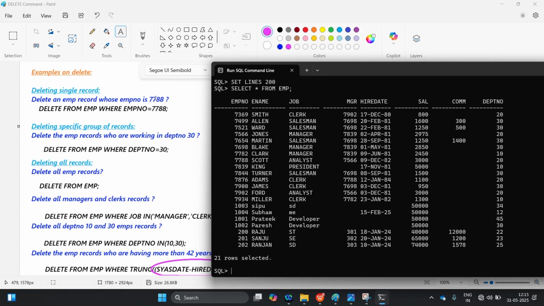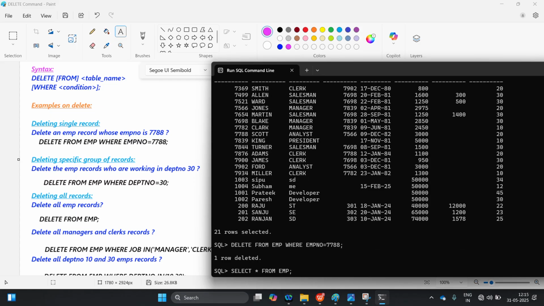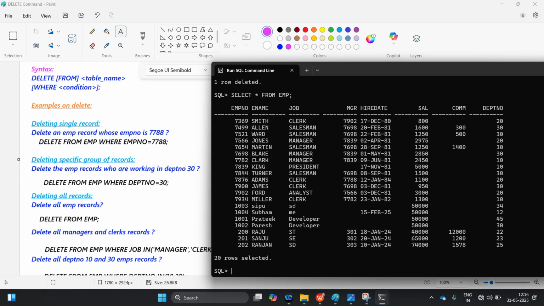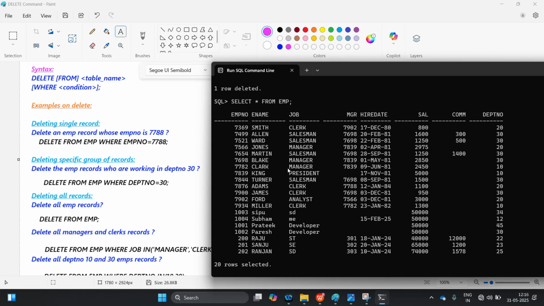Now we have to execute all our queries one by one. First query: delete an employee record whose employee number is 7788. So delete from the table name, that is EMP, then the where clause, then the condition, that is EMPNO equal to 7788, then semicolon. One row deleted. Now we have to check whether the row is actually deleted or not. 20 rows selected, whereas before it was 21 rows selected, which means one row is deleted.